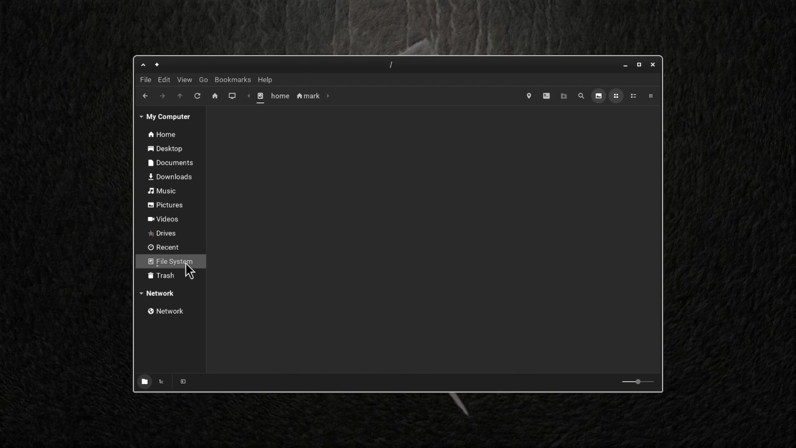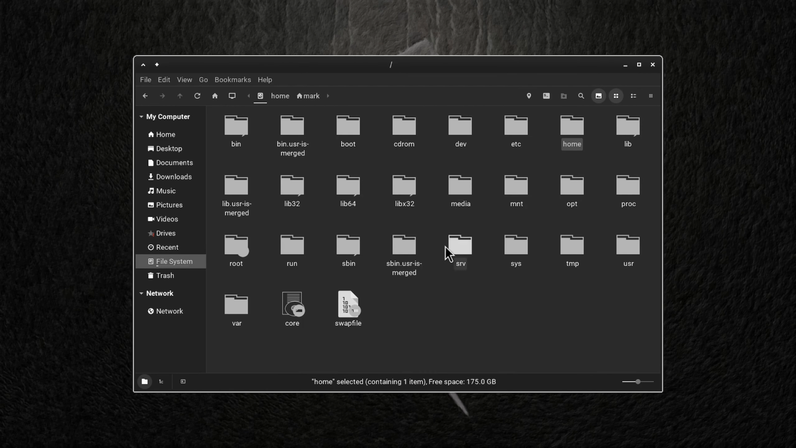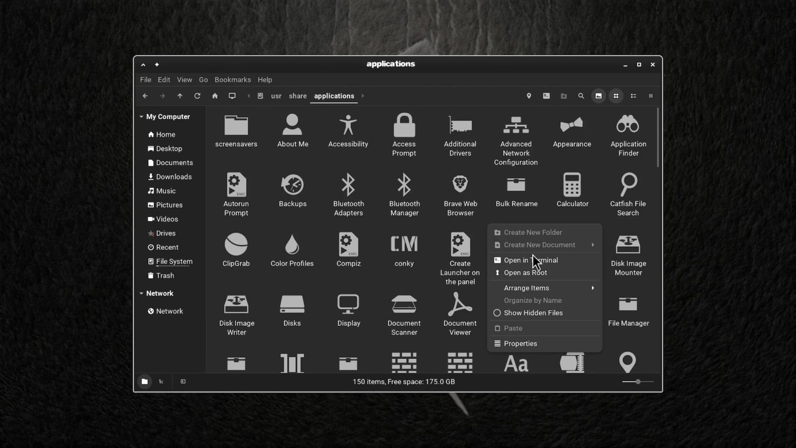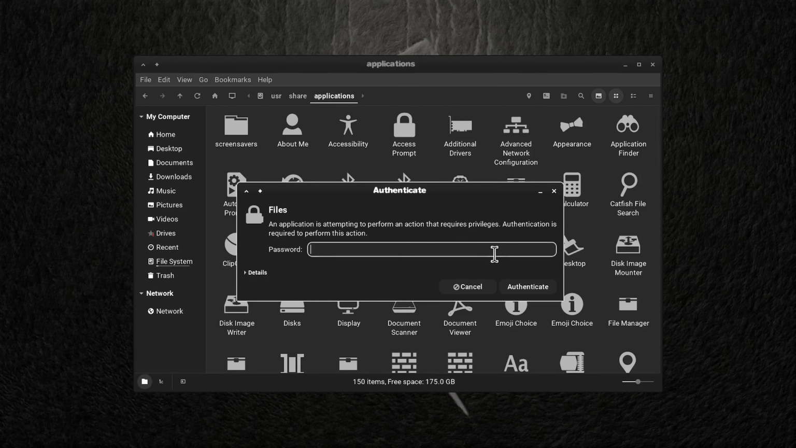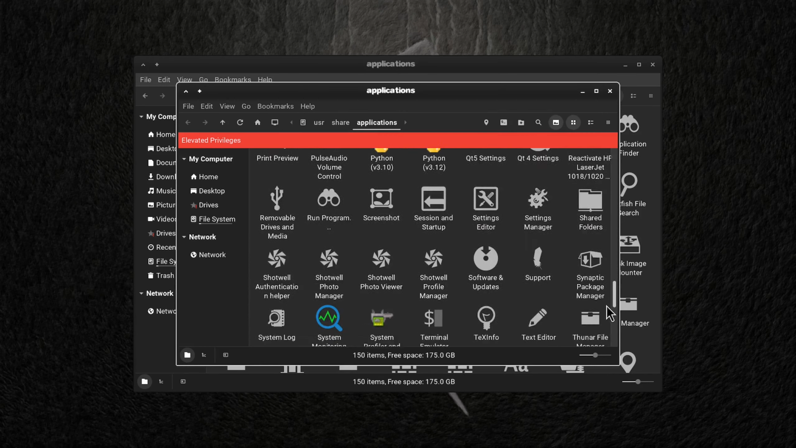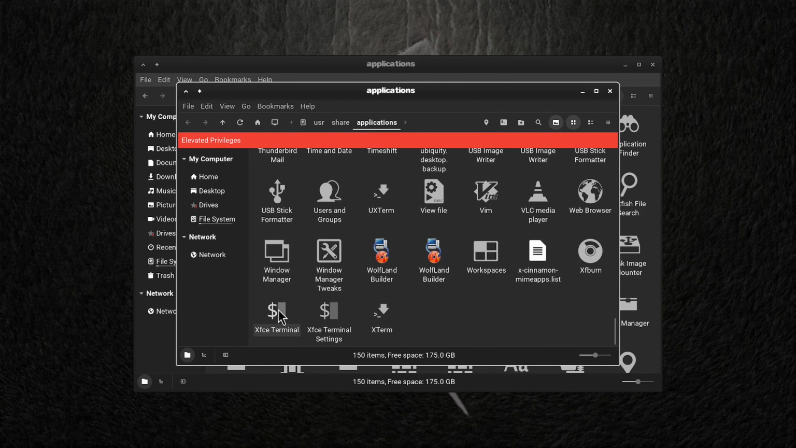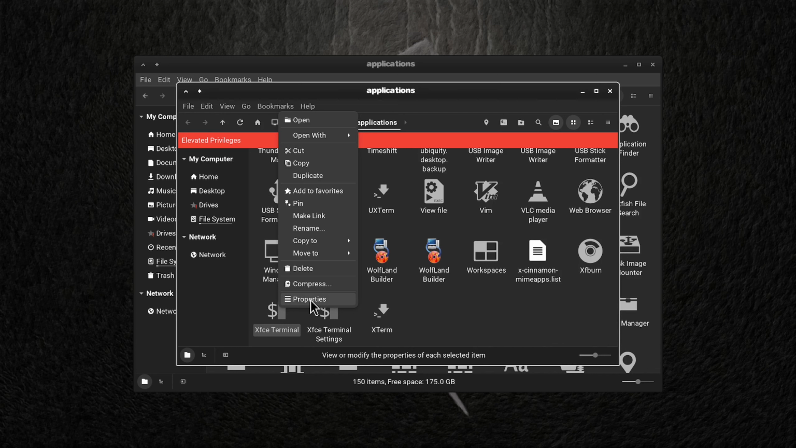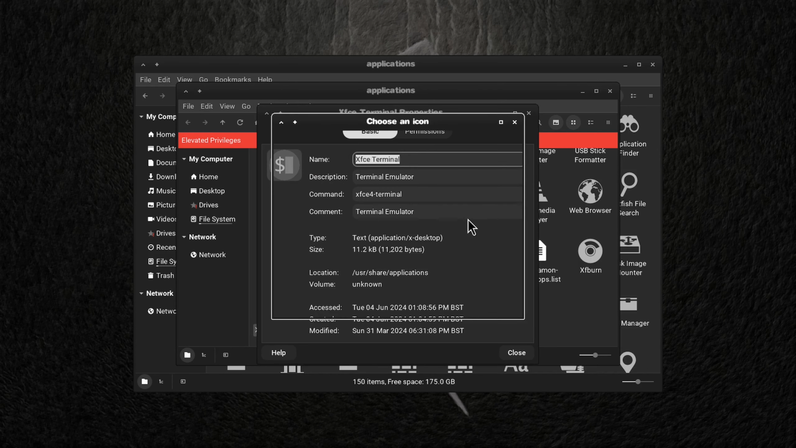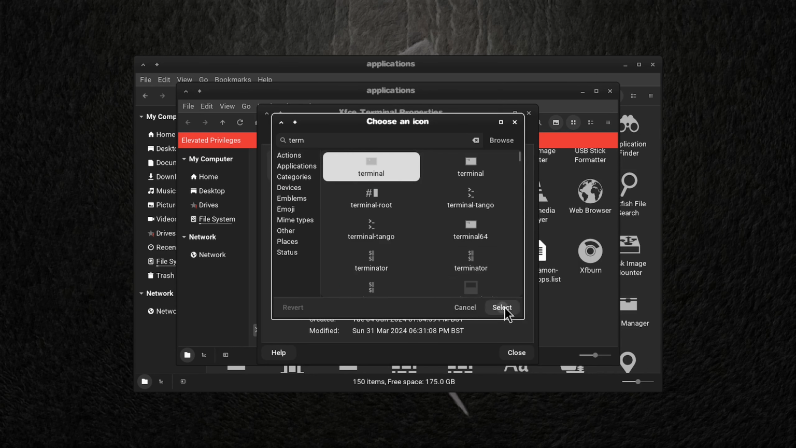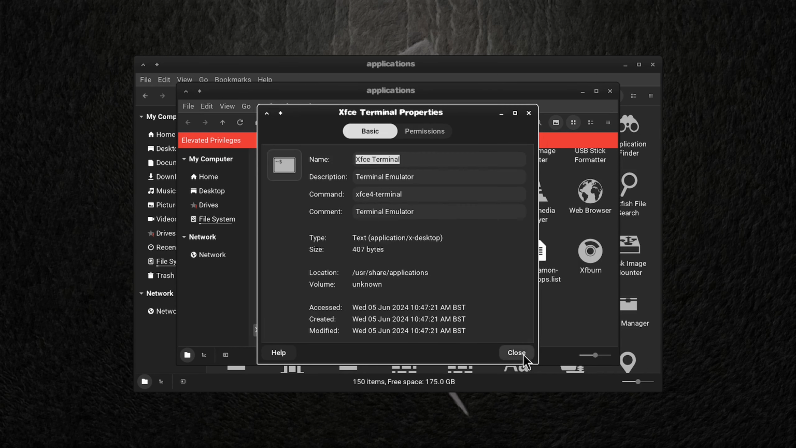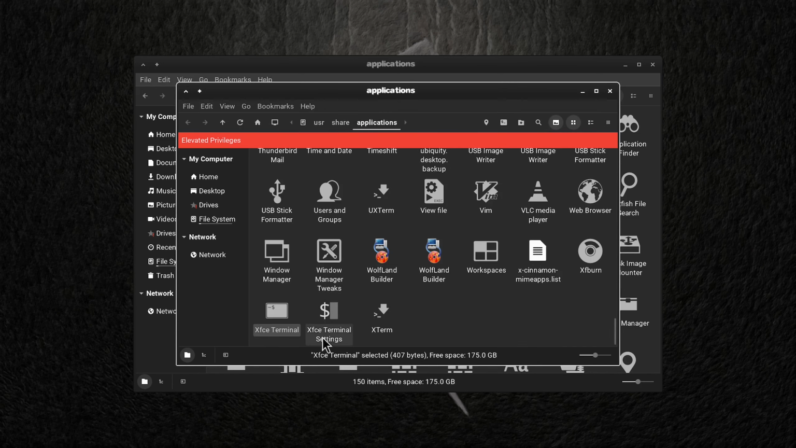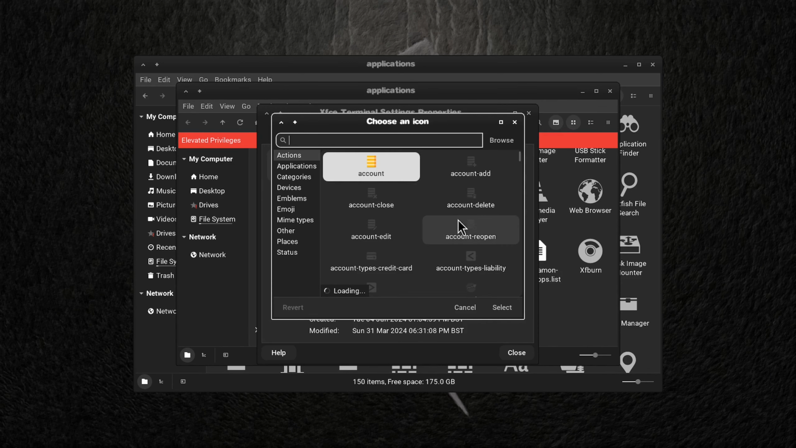We're going to go into file system. We're then going to open up applications. Open it up as root, like I did in Linux Mint in that other video that you saw. And I'm just going to come all the way on down to the XFCE terminal. Go to properties. I'm just going to change this around to one of them. I prefer that. It goes with my theme more than that other one does. And we'll do the same here. And we'll have that. Excellent.